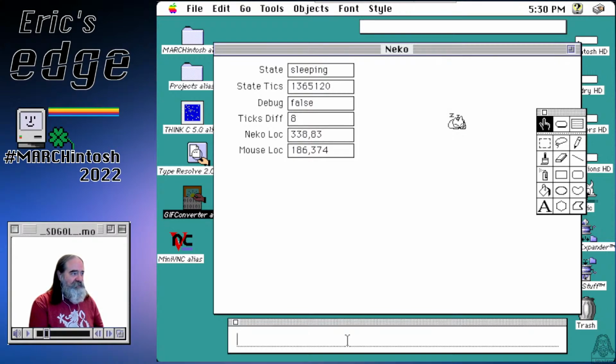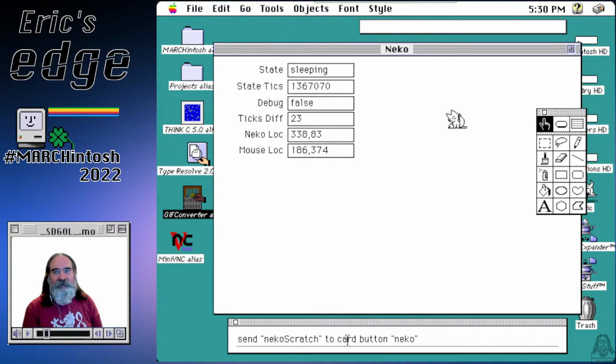And what I can do is I can send, can I send that message? I should be able to send Neko scratch to card button. Okay, so this should send the scratch message. There you go. So now he's scratching.